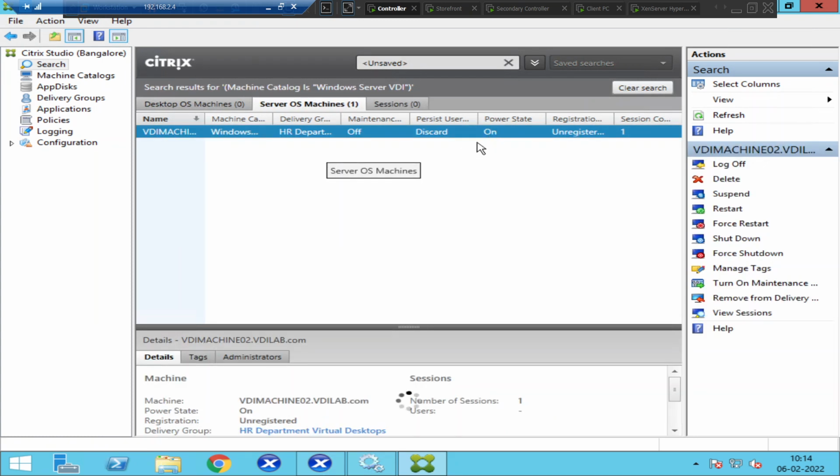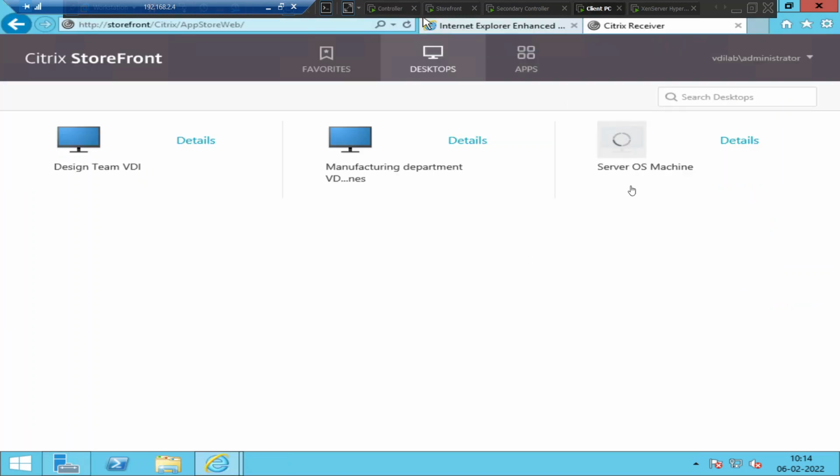Okay, the machine is in power on state, but if you see here, the registration status is unregistered. This could be the reason why we are not able to launch the virtual desktop. So we need to troubleshoot why the machine is unregistered. Once the machine is in registered state, we can launch this virtual desktop.